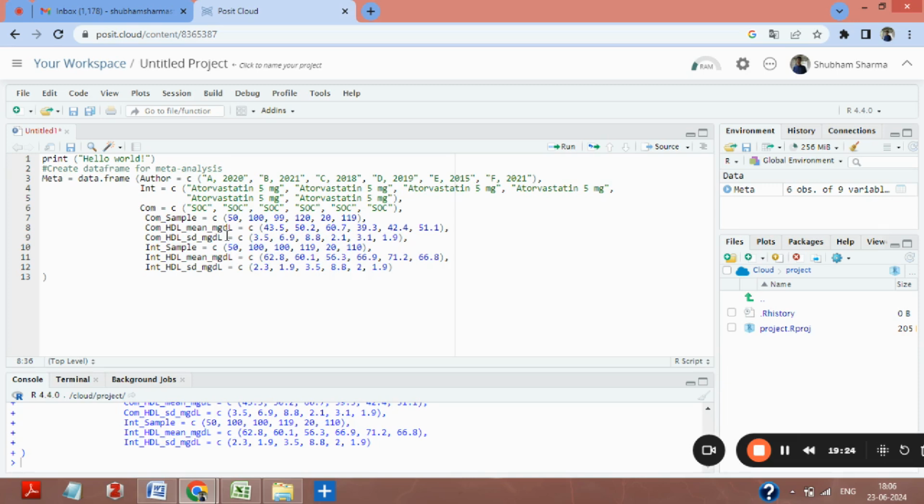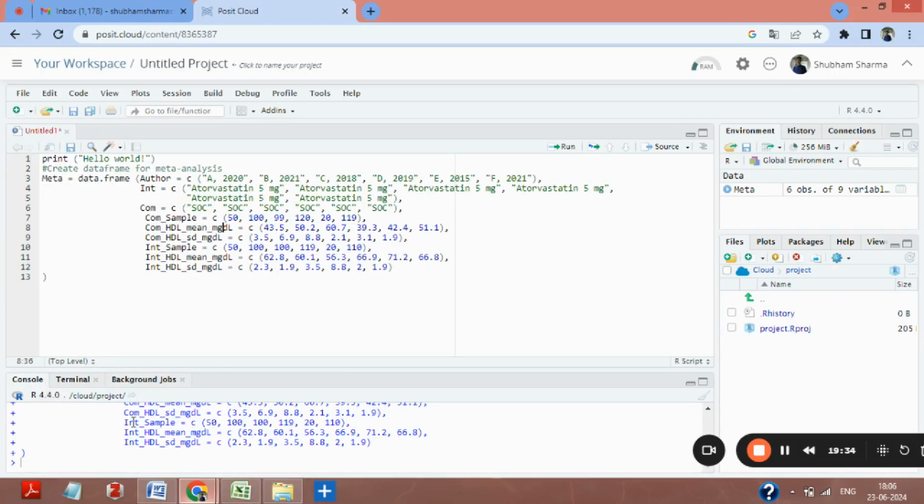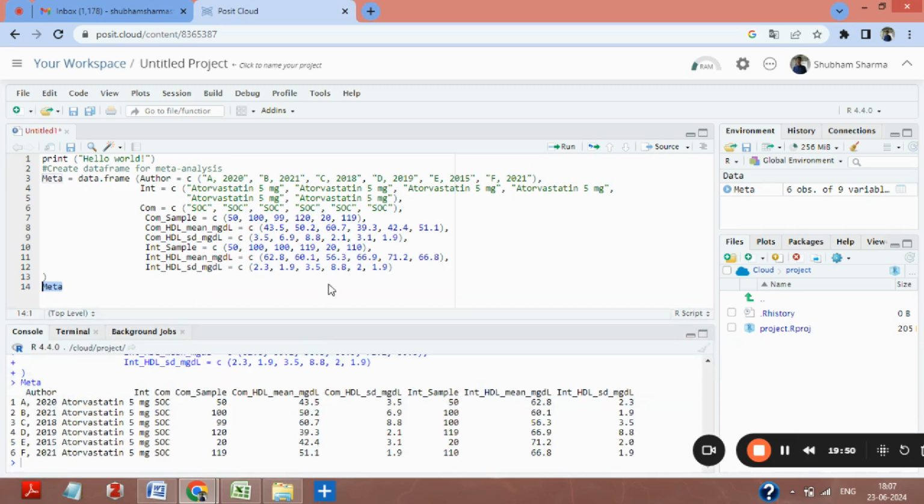So those are the certain things which we need to take care of while we are actually coding all the things into R. But when we are converting this Excel into a data frame, at that time those things will not matter. We will see into it a bit later. So this data frame has been created. Let us check how the data frame looks. So yeah, let me zoom in a bit.